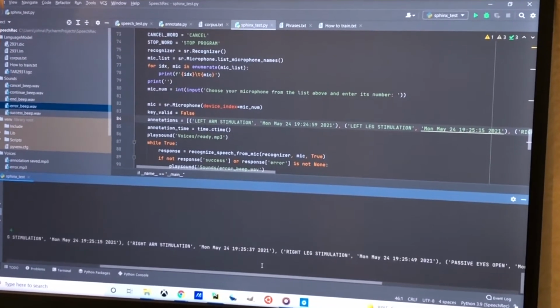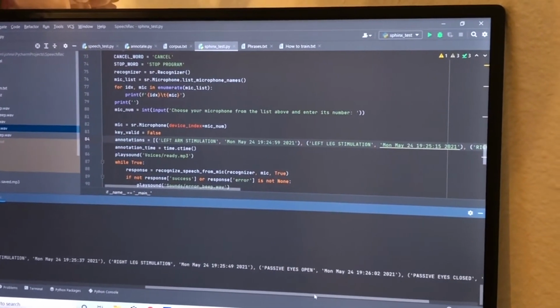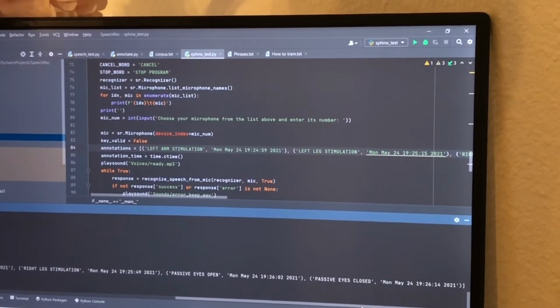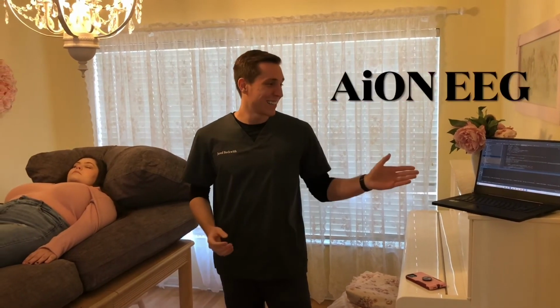Right arm stimulation, right leg stimulation, passive eyes open, which is me opening the patient's eyes with my hands, which is impossible to type on a computer and do that at the same time, which is why this was created. So this software isn't intended for routine EEGs done at a doctor's office, since those activation procedures can be easily done by a single EEG technologist, but the ones in the neuroscience ICU on an unconscious patient where you have to physically open their eyes and stimulate each one of the limbs, running back and forth around the bed, there's no good way to do this, and this is why we invented AiON EEG.